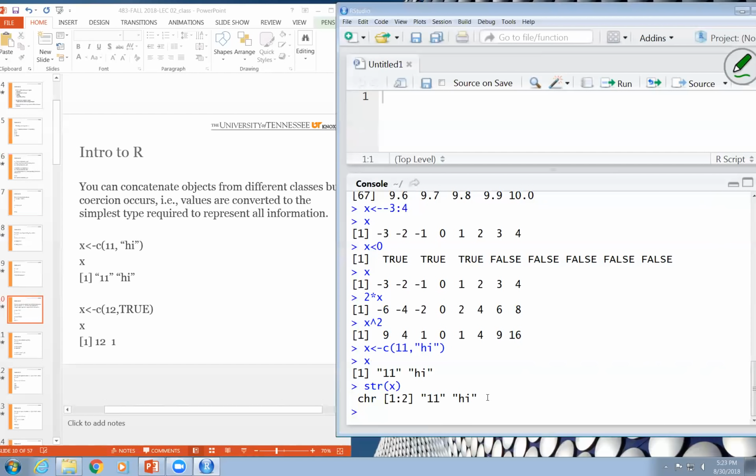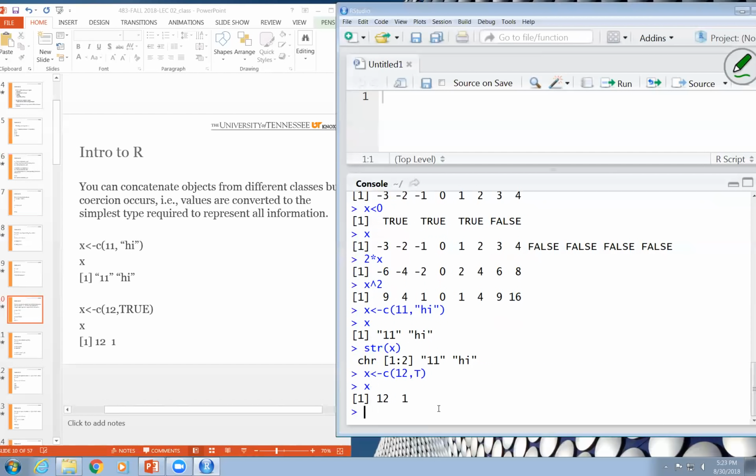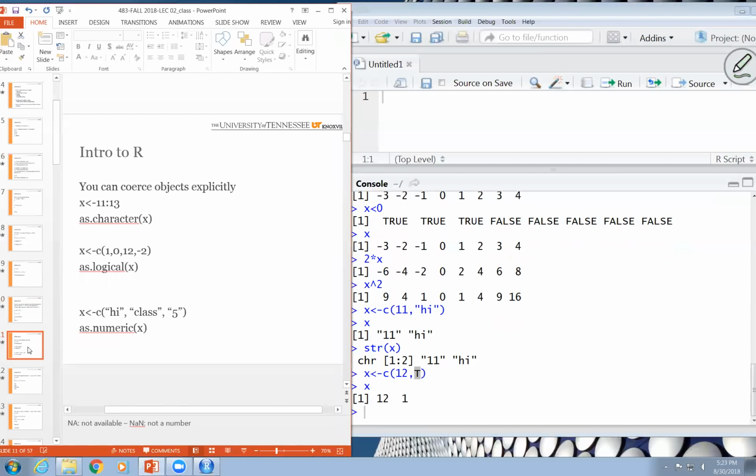Okay. And then there is also another tricky thing. So if, for instance, you have 12 and T for true, what do you think will happen? Actually, I have it there, right? So it will treat true as number 1. So true gets treated as number 1, false gets treated as number 0. But it's not always the case. So next slide, I think we have an example.